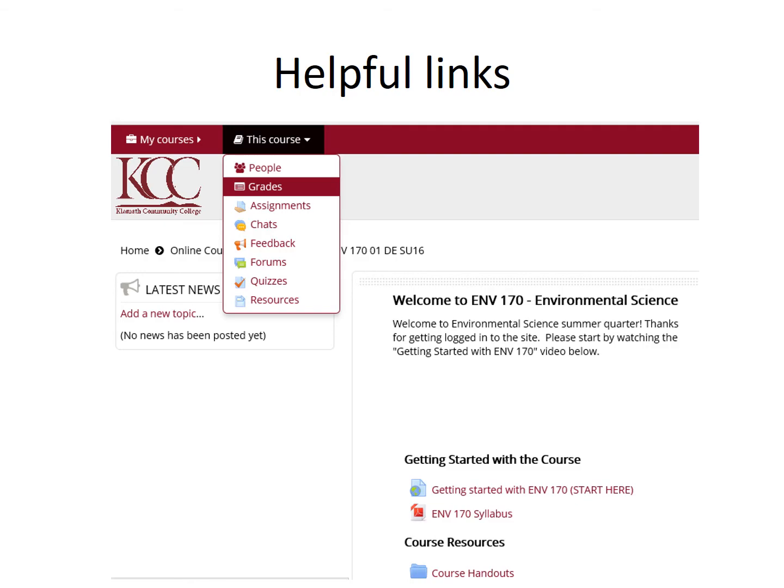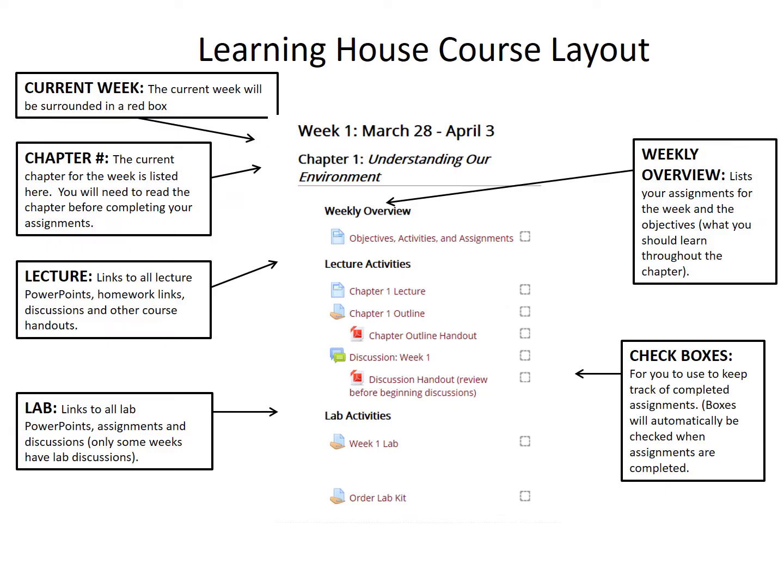If you scroll down just a little bit on the main course page, you'll see the various weeks throughout the course. So for example, for week 1, we'll be covering chapter 1, Understanding Our Environment. Right below that is the weekly overview, and there's a link called Objectives, Activities, and Assignments. I would recommend that you check out that link before you get started each week.